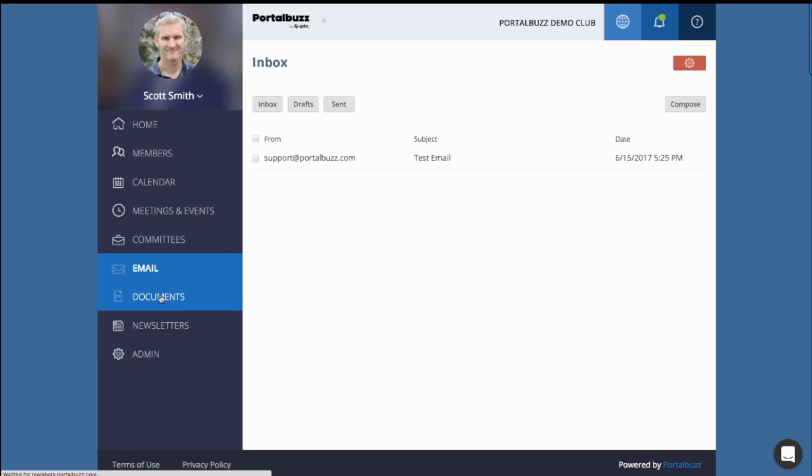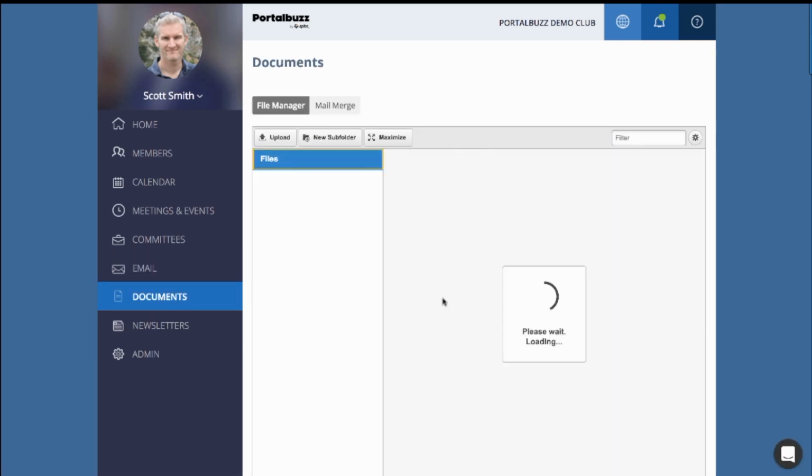The documents area allows you to upload files. It can be anything, bylaws, charter, whatever kind of files you want to upload in here. It can be images, can be files, Word documents, those kind of things.